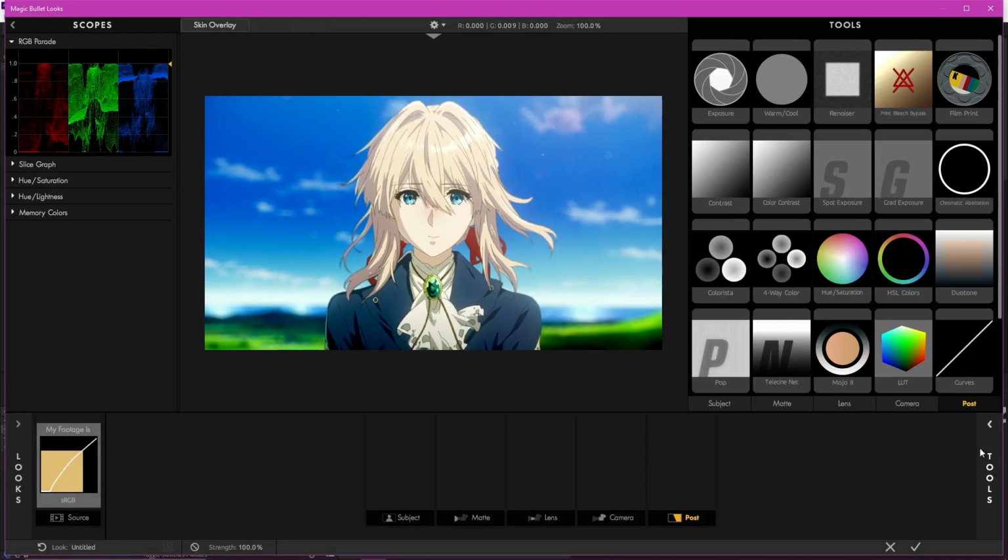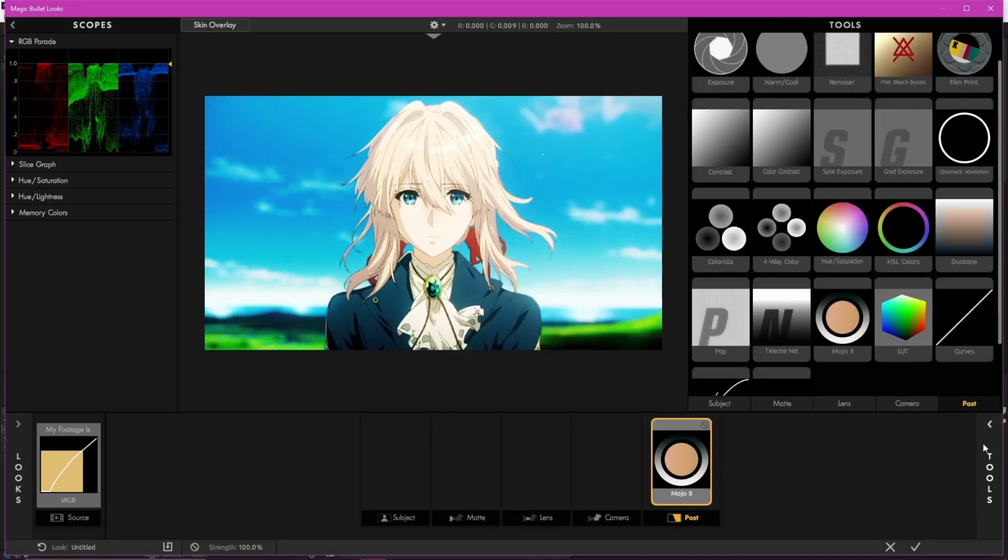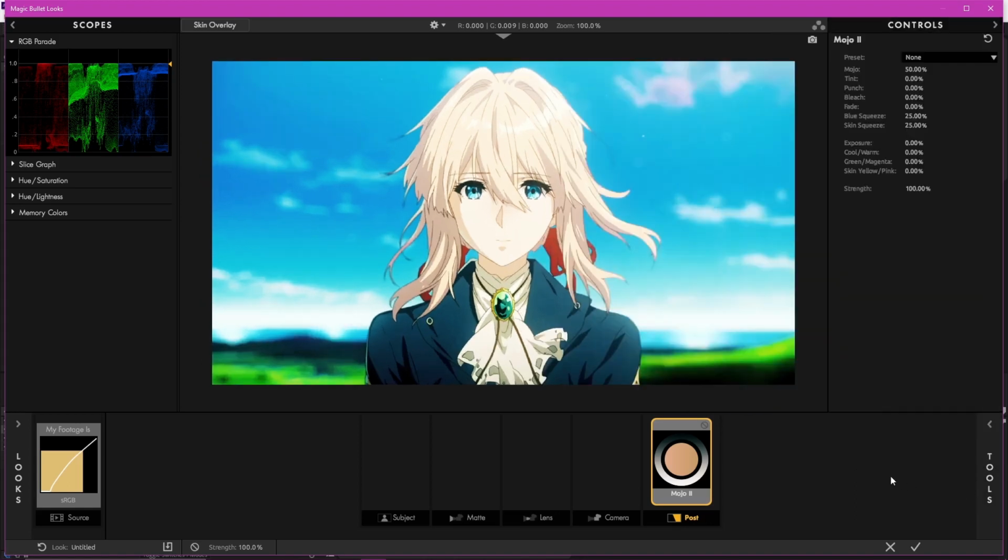So what I do is go to Mojo and go to post, and then insert Mojo. Mojo is a big tool in Magic Bullet Looks. It's pretty cool. You can do a lot of stuff with it. I'm not going to explain all of them. I'm trying to save time, so you can just learn it by yourselves.